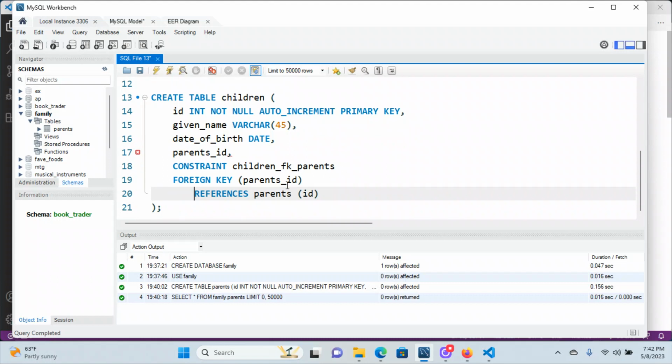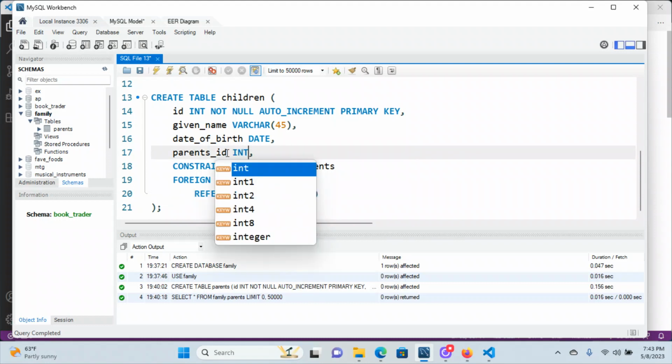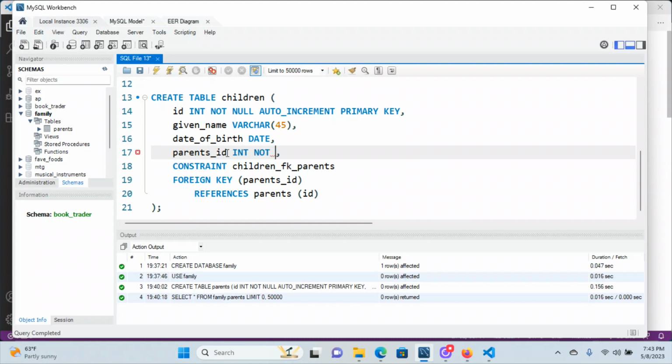You got to do it. This is why it's handy to have them named the same thing. Parents ID, just slightly different punctuation to go with first. This one's a little more complex than the parents table, so I'm just going to do a quick check over here. Given name, date of birth, date, parents ID. See, that needs a data type. It's going to be an int. And probably want this to be not null.